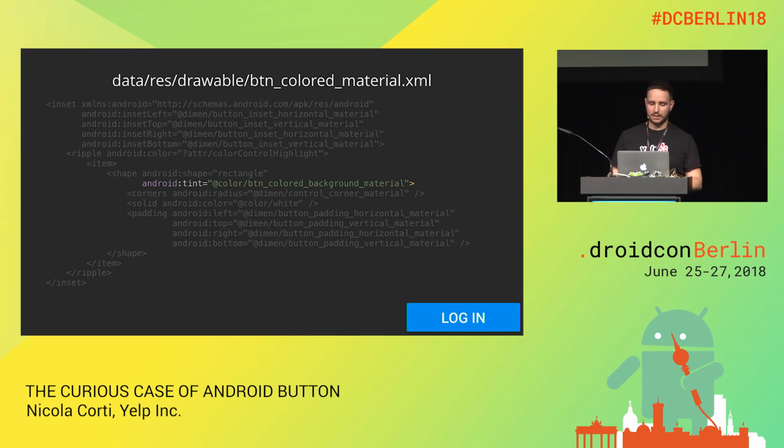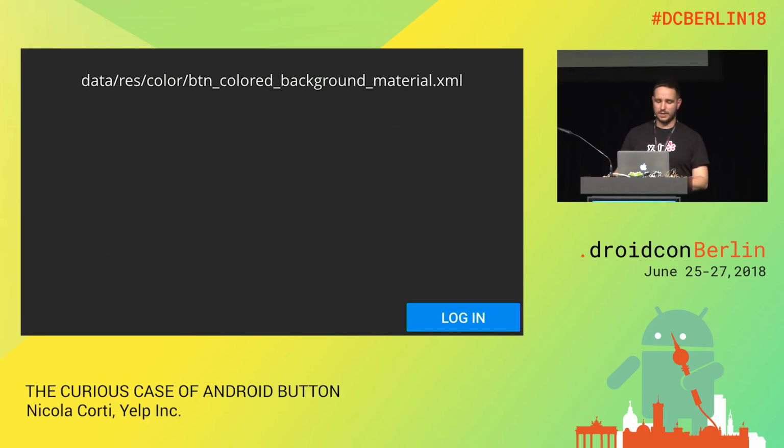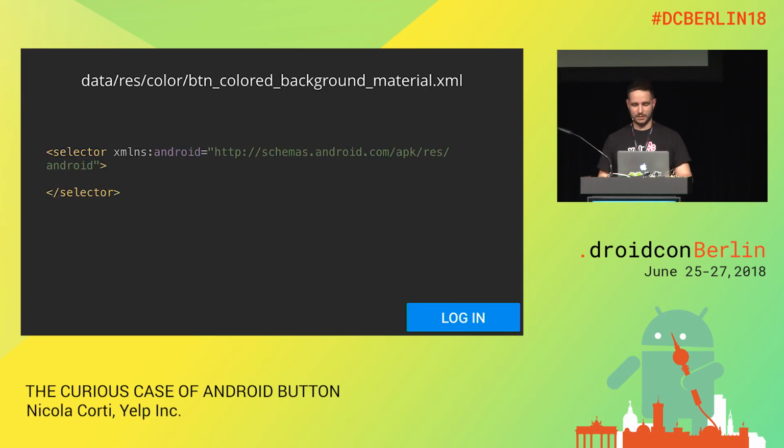Button color background material. So this is the tint for the shape, and previously was button color default, like the gray color. In this case, if we CMD click here, we will not end up in a color, so this will not be a static color, but it will be a file, button color background material.xml. And inside this file, we have this. This is a color state list. So it's something that the Android framework is providing to pick the color based on the state of our widget.